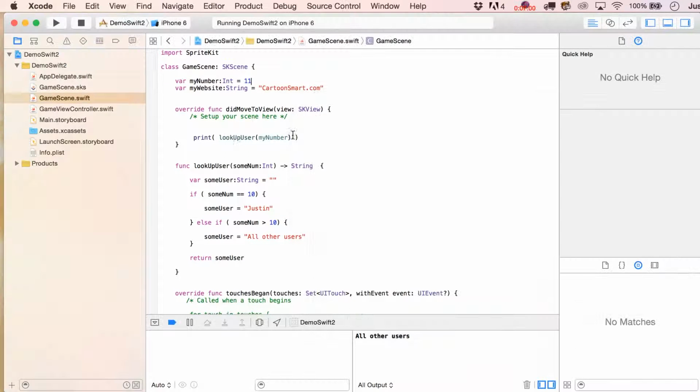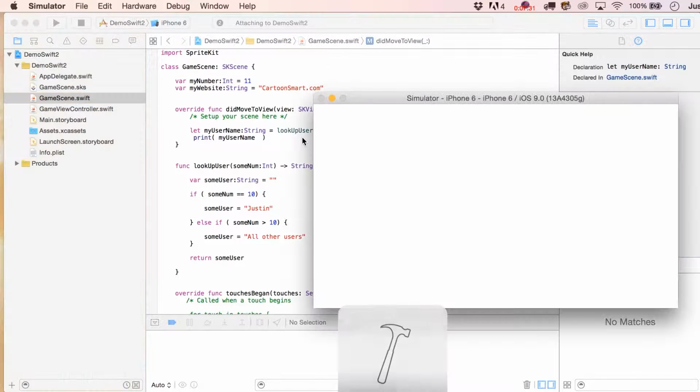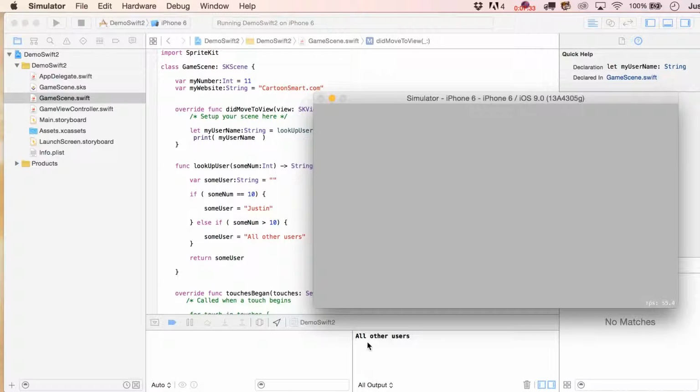all other users, and maybe more to the point would be to take that out of here and then say let my username, this is going to be a string, it's going to equal lookup user, and I'm not going to get any complaints out of this because I'm returning out of this a string value, okay, and then I'm going to just print out the username right there. And let's give it one more shot. Okay, it's still all other users.